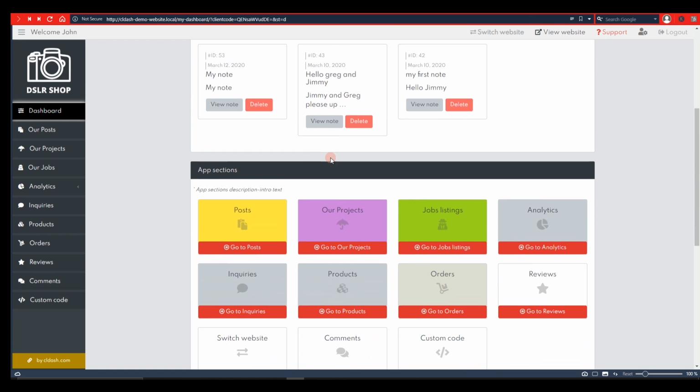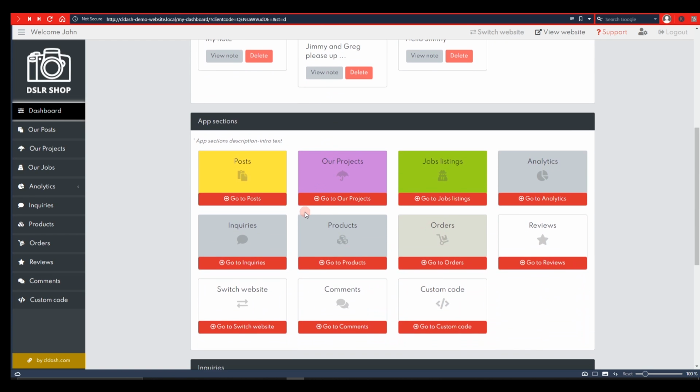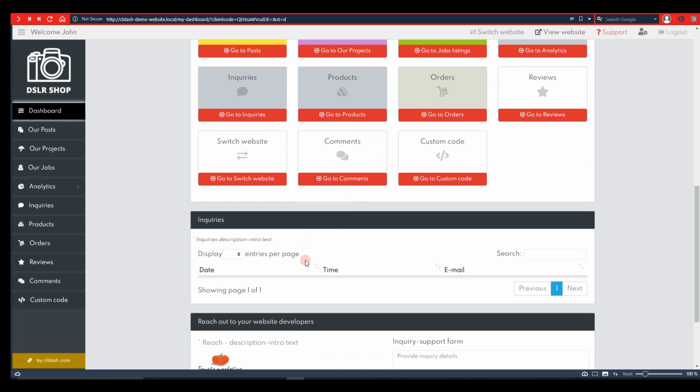Third section is the content section, and it shows all the content this user can manage depending on the options we have set for the user. From here, client can navigate to the desired content. Next section is the inquiries section. Here you can see your contact form submissions. The list is currently empty. Let's go and submit a contact form.